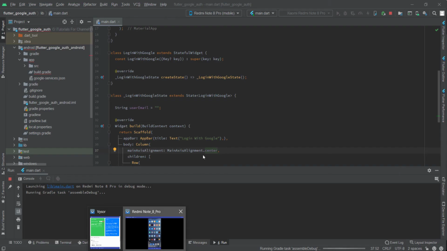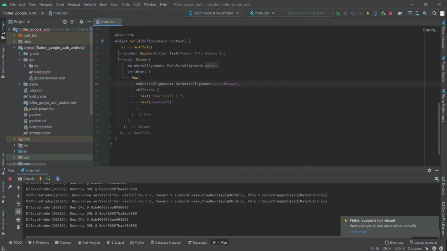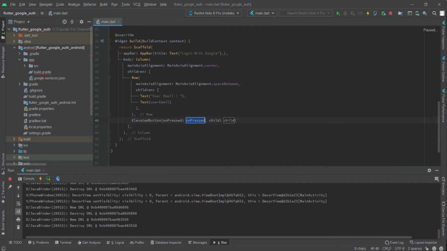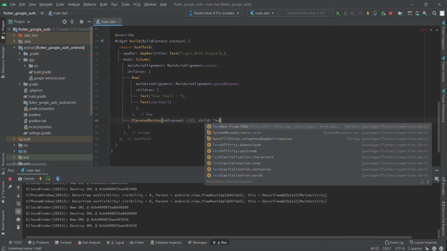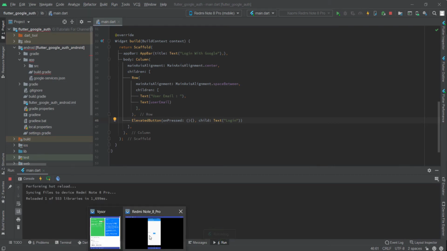So let me open this. See, so the app has been installed successfully on our phone, and I think we need to add a button. So when we click on it, it will open the dialog, so we can select the email for Google. Okay, so I'm using elevated button. Right now I'm leaving it empty. Text, which will be login, and just press hot reload and we will see.